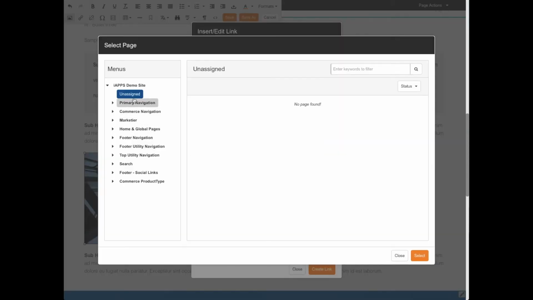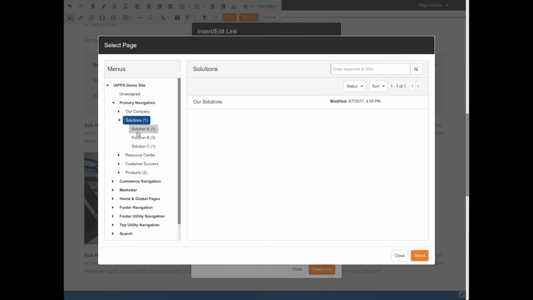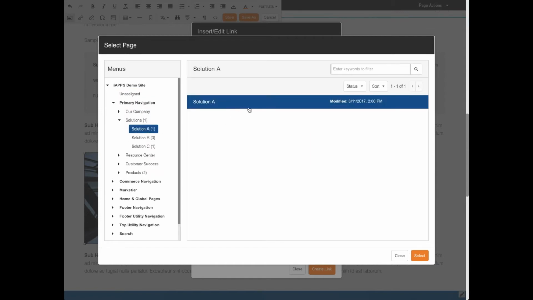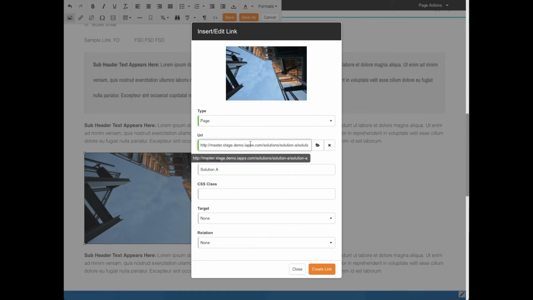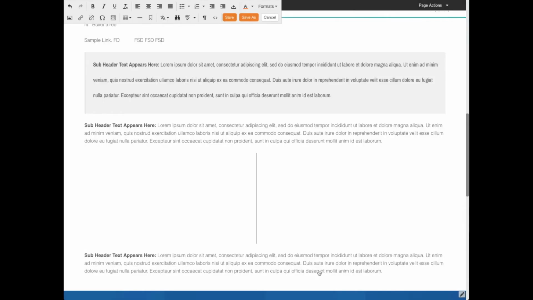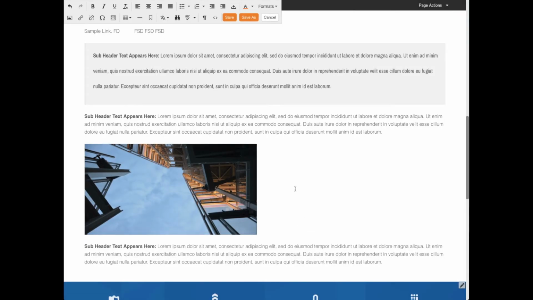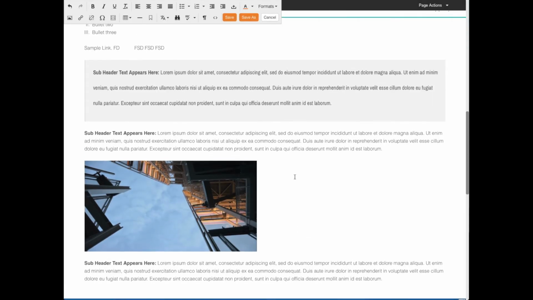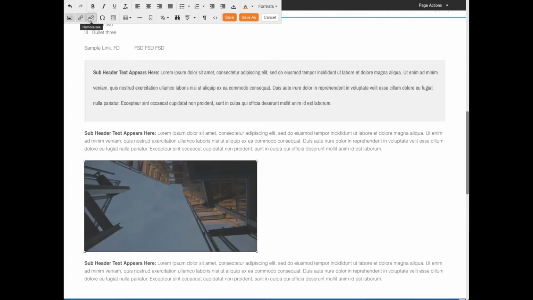So if I wanted to have this navigate to one of my solution pages, right, highlight that, select it, and it populates the full URL here. You see we also have some options. You can target a new window with that and ultimately create the link. All right. We also have the ability to remove a link from here. If I wanted to, I can click on this icon to remove the link.